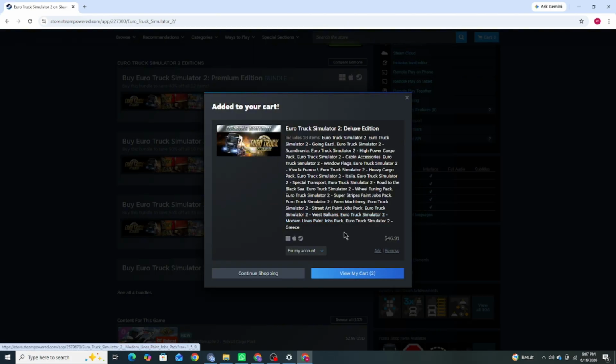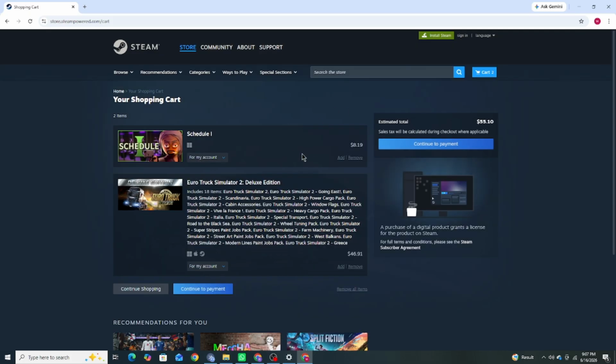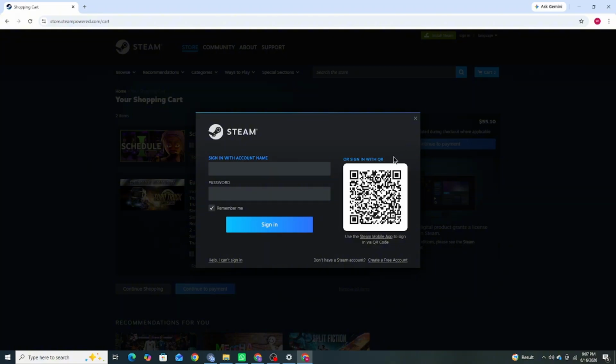Once the game has been added to your cart, click on View Cart to review your order. On the next page, click on Continue to Payment. A sign-in window will appear. Sign into your Steam account. If you don't already have one, you can create a new account by following the on-screen instructions.